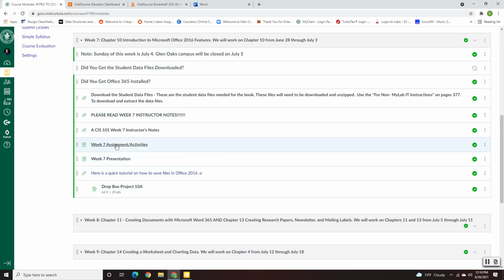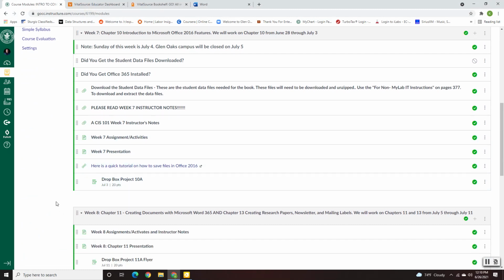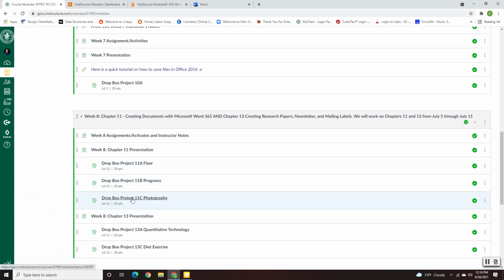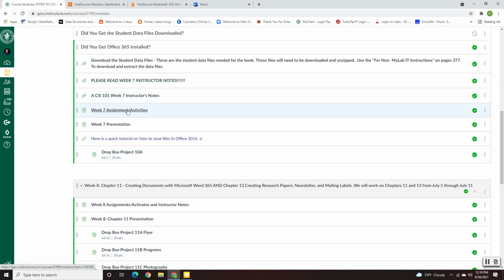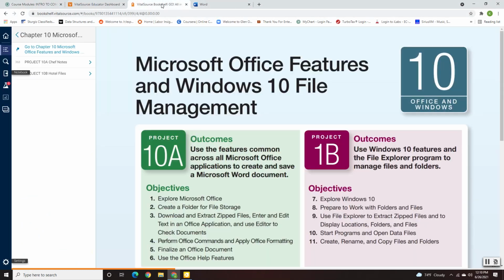And again, I'll have the assignments all listed, and you'll be able to tell I'll have a drop box. We'll be using drop boxes in Canvas to submit completed assignments to me. Okay. All right. And it's also listed in the assignments and activities page. Okay. Now we'll go back to our book. Okay. And each chapter from now on will be a collection of projects.